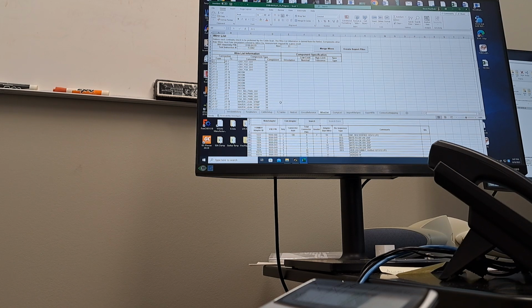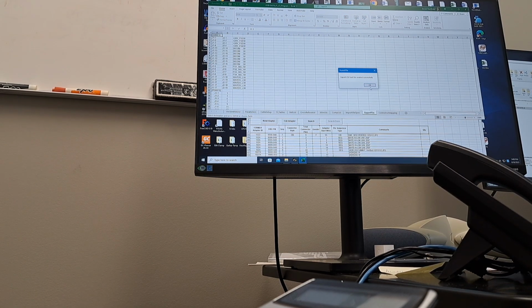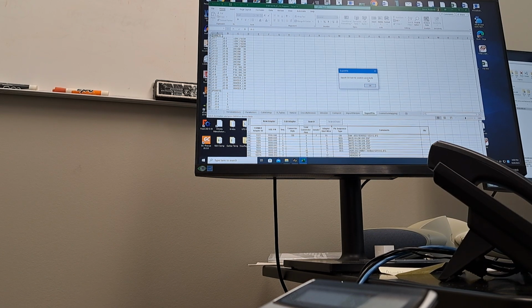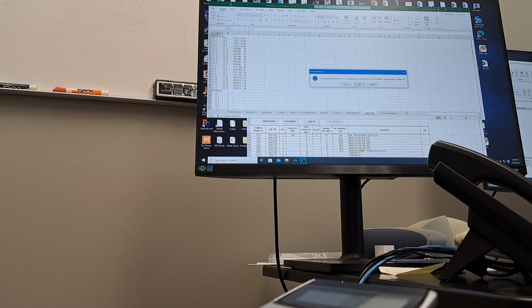And here's our wire list. And if we want to say create export file, it's happy. It says I successfully created the wire list. Okay. So we want to look for the CSV file, right?